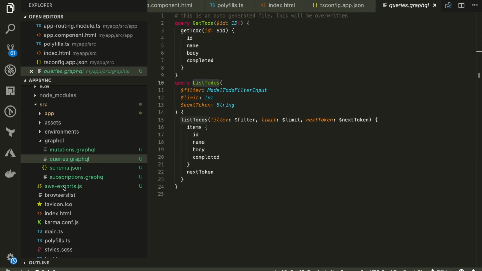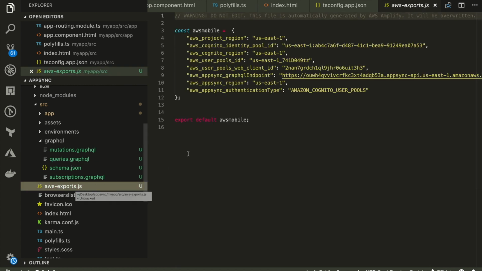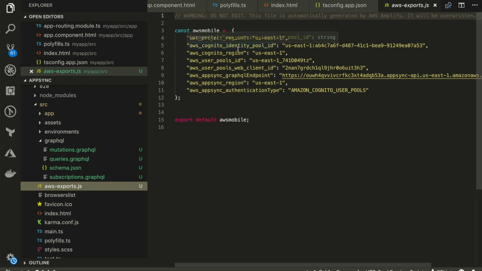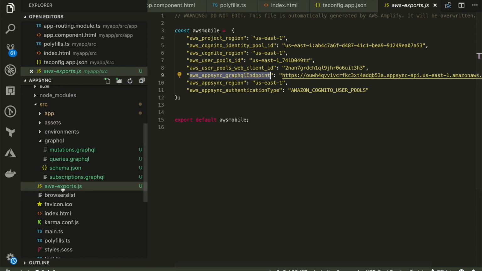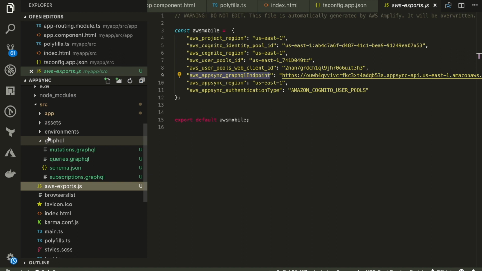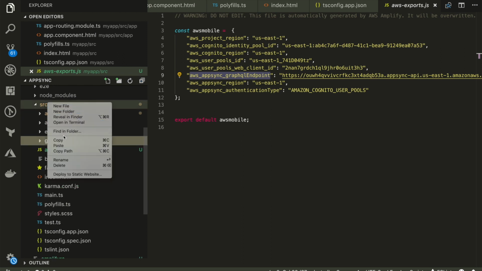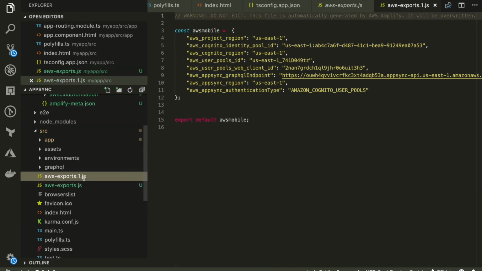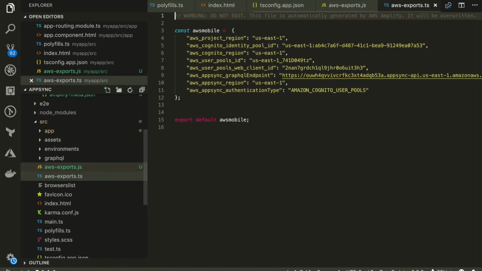Apart from that, you should see there's this aws-export.js file, and it has all the configuration that Amplify has provisioned in my AWS account. So it has Cognito user pool information, and also the GraphQL information, etc. Now we need to do one thing. Let's take a copy of this file and paste it in the source directory again. And instead of a .js file, I'm going to rename it as aws-export.ts file. Now we can import this file into our Angular components.